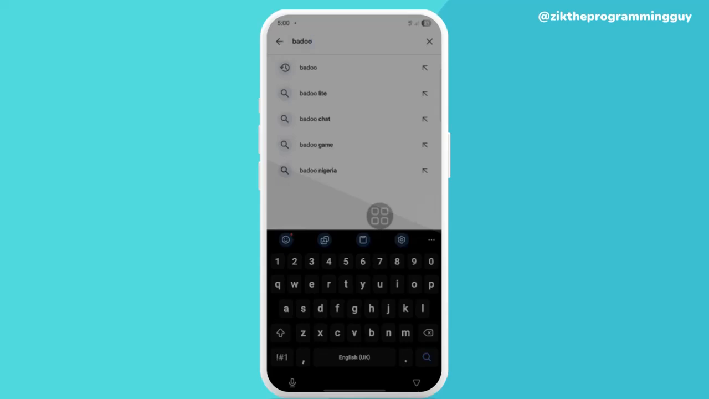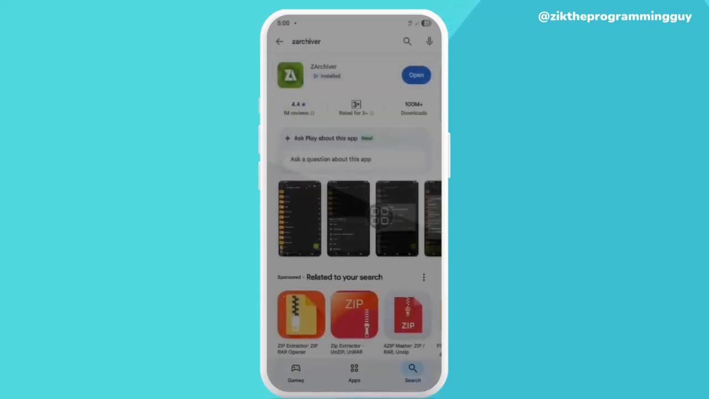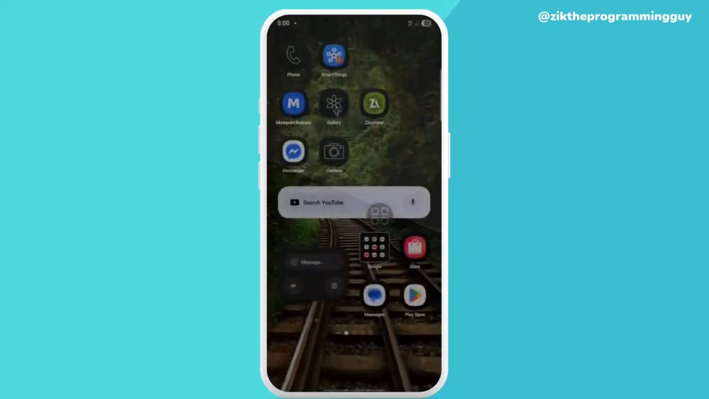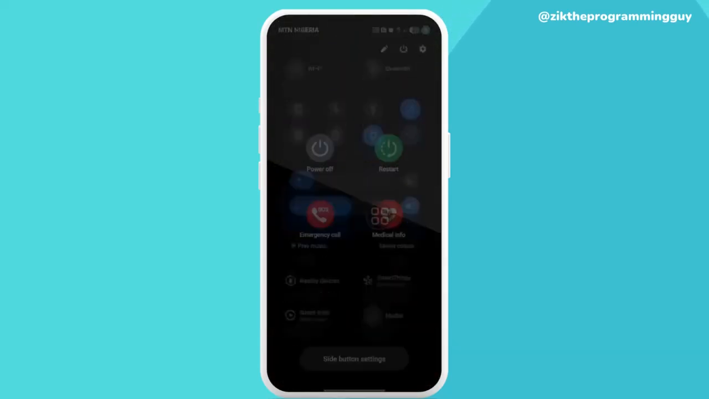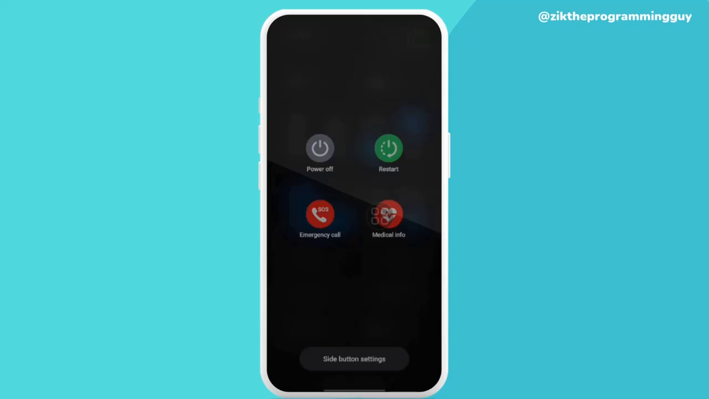and check if there is anything you need to update. Like if the app is open for an update, you need to update that. After doing that, you can now reset your phone. After resetting your phone and going back, it's going to work perfectly, right?